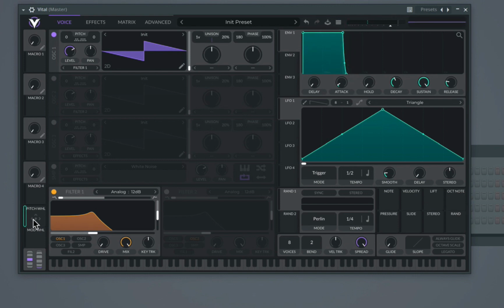So you've got all the dimensions there. You've got the velocity with the hit. You've got the pressure, which is the aftertouch. The lift. And it's all recordable too.